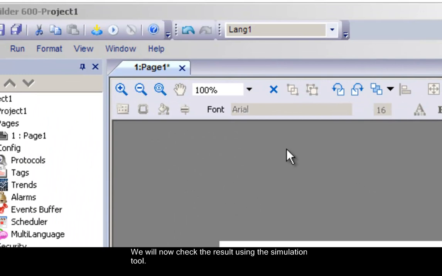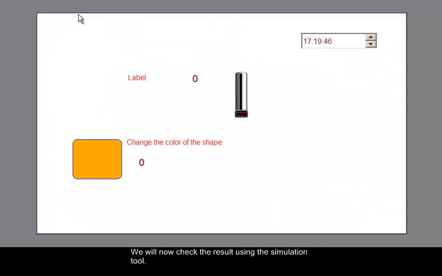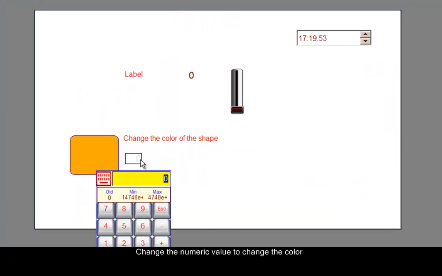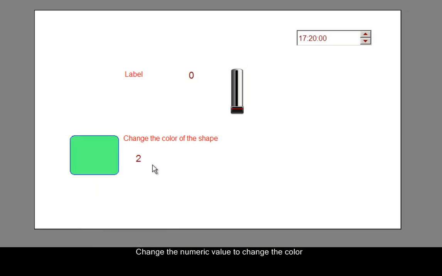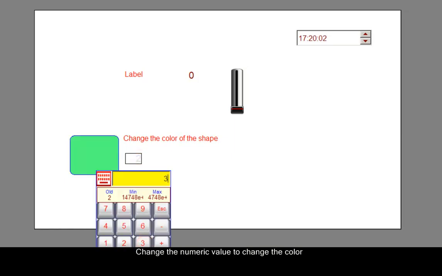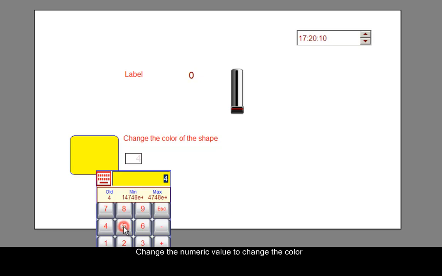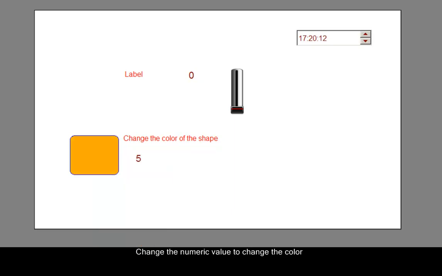We will now check the result using the simulation mode. To test your configuration, change the numeric value to display the color of the associated shape. Now, thanks to this configuration, you are able to change the color of a shape, depending on the value of a tag.